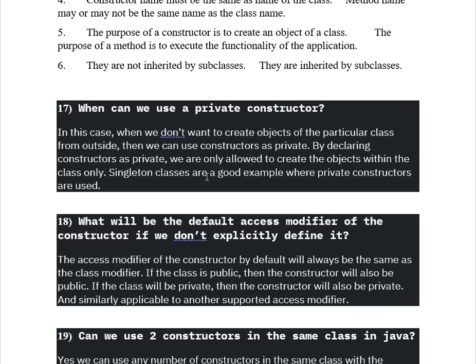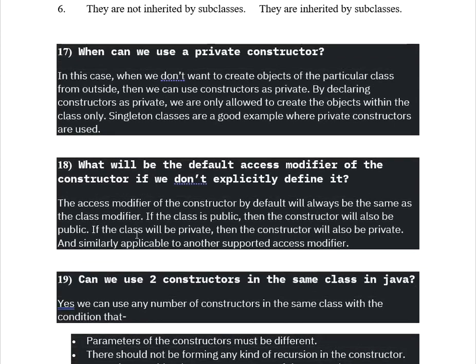We saw that singleton classes are a good example of the private constructor, and we also gave an example for that. Now the next question is, what will be the default access modifier of the constructor if we don't explicitly define it?